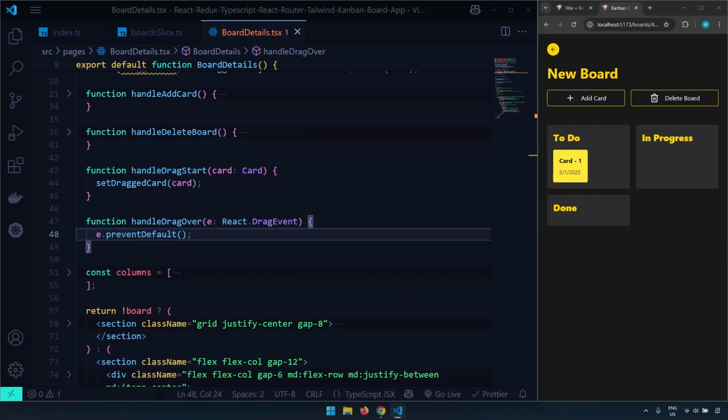And you might be asking, okay, is that it? That's the only thing that we want to do? Well, what is this preventDefault? I'm sure you're already familiar with this. The reason for this is that by default, browsers disable dropping.